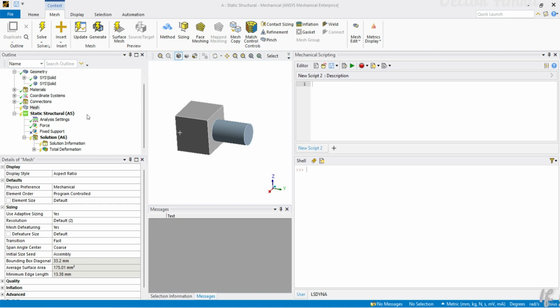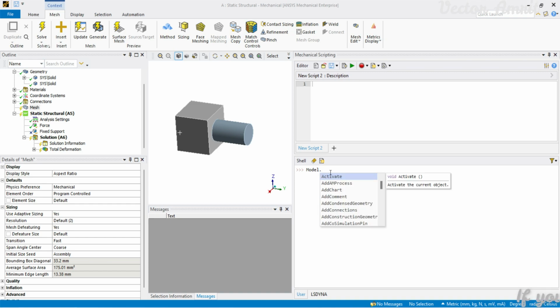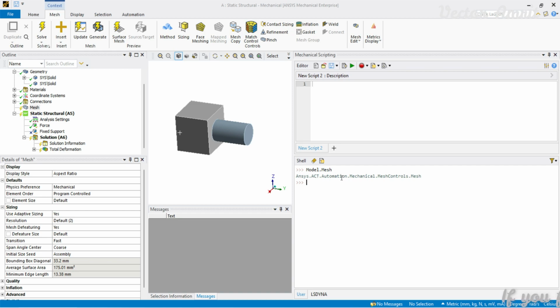In today's video, we will be looking at the mesh object. To access the mesh object, it will be model.mesh, and you can see it is returning a type Ansys.ACT.Automation.Mechanical.MeshControls.Mesh. So the namespace is Ansys ACT automation mechanical mesh control, and the class which we are accessing is the mesh. Likewise, we will see various properties and also various methods available with this mesh.